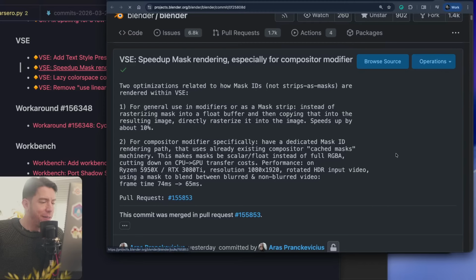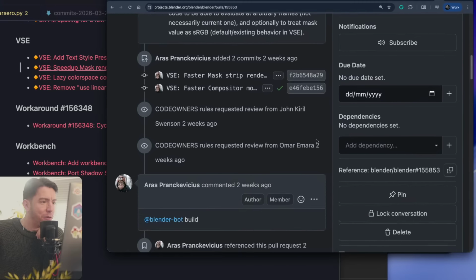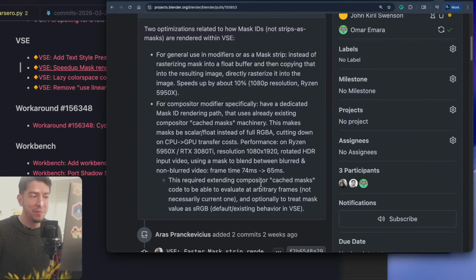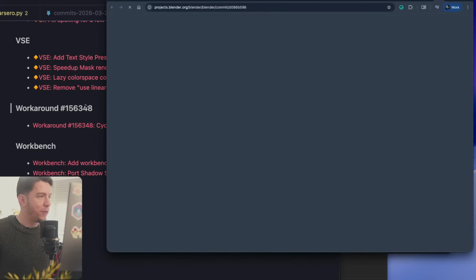Performance improvements. Are there more effects here? More tables? No. Still super cool. And this is on CPU even. Test on a CPU, and yeah, this makes the scalar float instead of full RGB, cutting down on CPU to GPU transfer cost. Awesome. Thank you, Aras.